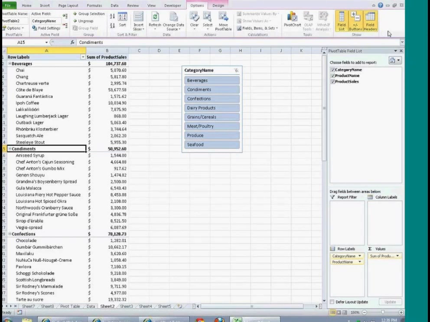Also, with these headings, right now it says row labels, and that looks kind of ugly. You can change most of the labels that you see. If I click on row labels, I can just type in categories. Sum of product sales, I can just put in total sales. That way, it looks a little nicer. Those headings actually mean something to us, and might be a little bit easier to read for other people that may not be familiar with using a pivot table.